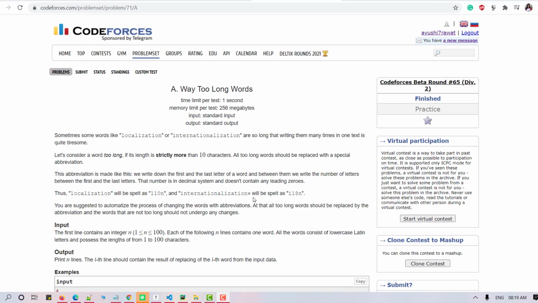Let's have a look at the problem statement. Let's see what it says. Sometimes words like localization or internationalization are so long that writing them many times in one text is quite tiresome. Let's consider a word too long if its length is strictly more than 10 characters. All long words should be replaced with a special abbreviation.